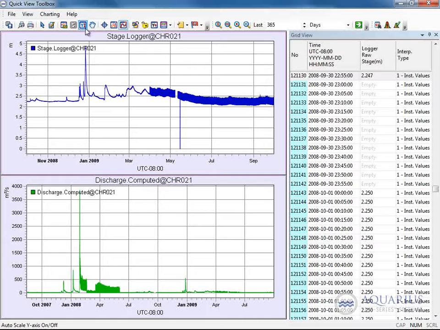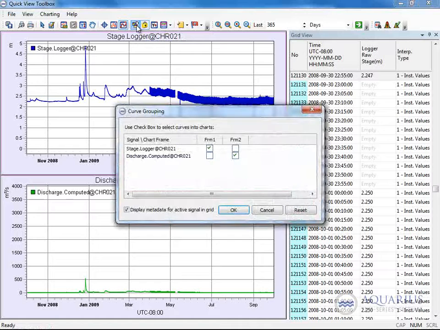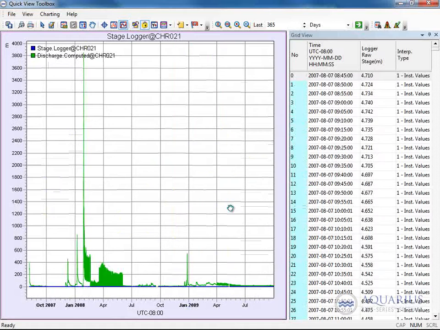For this example, I'm going to turn off the automatic scaling by clicking here. As before, I'm going to lock the x-axis by clicking the Lock Unlock Charts tool. And then I'm going to put both time series together in one chart by clicking the Multiple Curves in Chart Frames tool. As you can see, the results of doing this aren't particularly helpful. Both time series are now plotted on the same chart, but they are both on the same axes, which doesn't really make sense because they aren't even in the same unit.